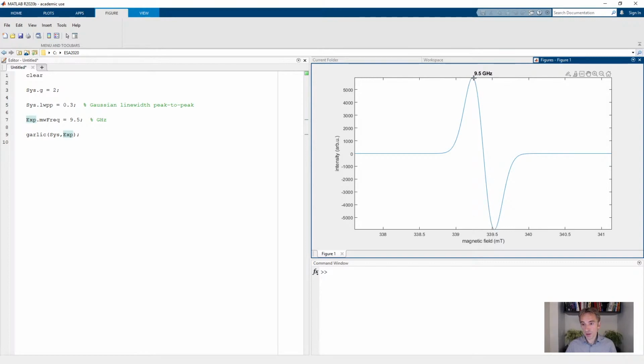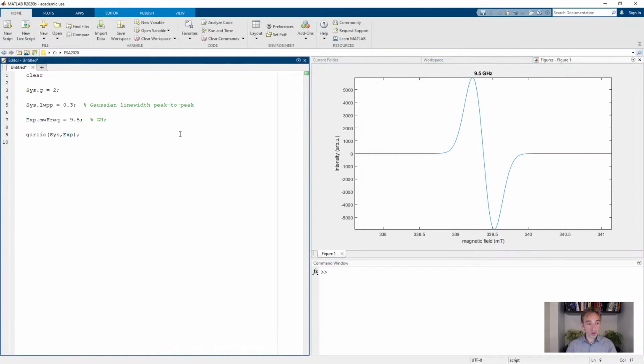So from the maximum here is at about, what does it say? I have to zoom out. Anyway, so it's 0.3 peak to peak. Magnetic field units in EasySpin are millitesla. So to remind you, 1 millitesla equals 10 Gauss. So it's a very easy conversion if you use Gauss to get to millitesla.